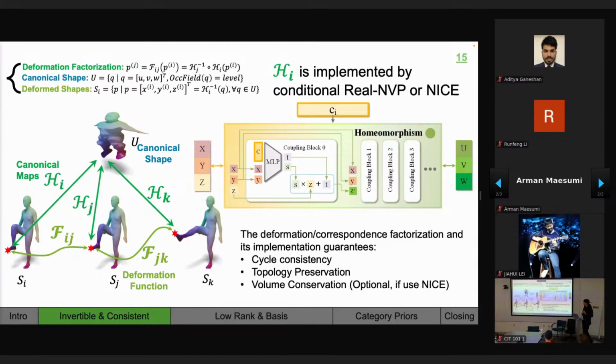So how does this work? Basically, the input of the network is a coordinate x, y, z, and the goal is to output something UVW, maybe with some condition, like a global latent code, to decide how this network behaves. And the idea is very simple: you just change the coordinate partially each time. So basically, the network is a stack of blocks, which we call coupling blocks.